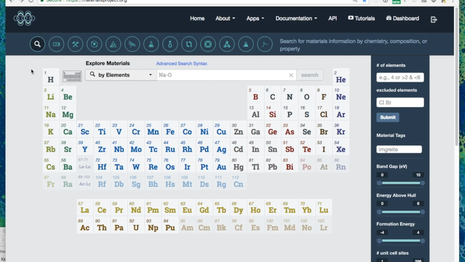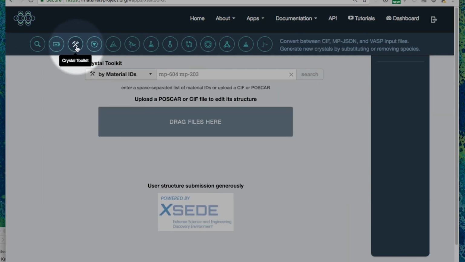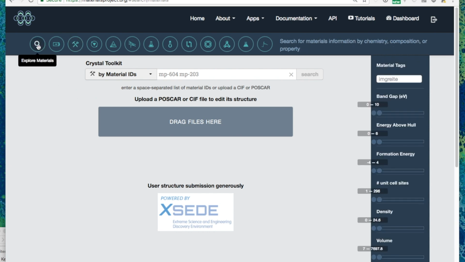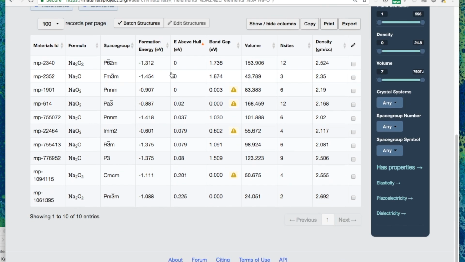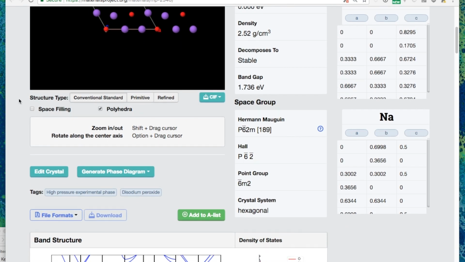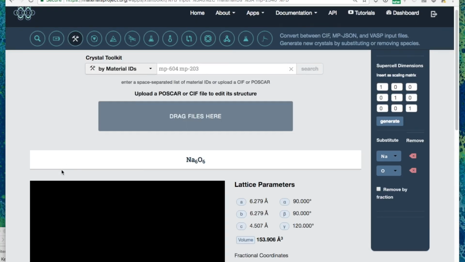Now let's look into another app we have, the Crystal Toolkit. Here you can enter material IDs or upload a structure and do fun stuff with it. In this case, I'll actually go back to the Materials Explorer, and I'll go to this material right here, and I will go ahead and click on Edit Crystal. That will load it directly into the Crystal Toolkit.